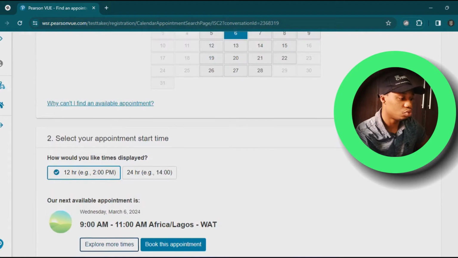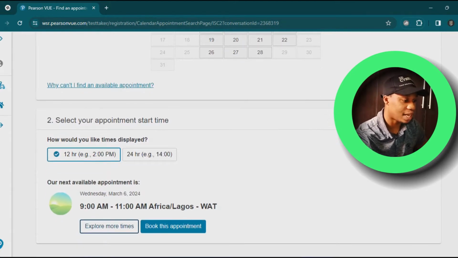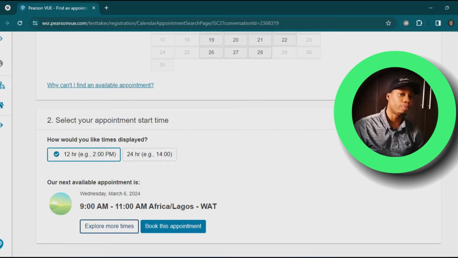And would you like the time displayed? So yeah, this time is okay for me. I don't need 24 hours time, so I'll leave it at that. Where we see our next available appointment, this is saying that the next available appointment is 9 a.m. to 11 a.m., which for some people could be quite early. So you could decide to book the appointment like that, or you could explore more times.